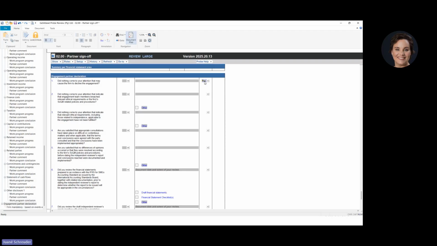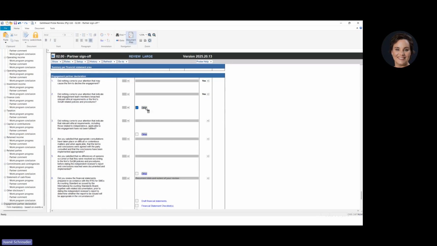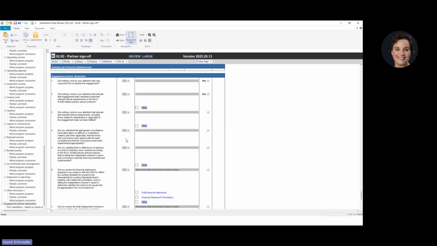It almost sounds like a language lesson, eh? Did nothing come to your attention that indicate the team members breached? Yes, nothing came to my attention to show that the team members breached the ethical requirements, and so forth and so forth. In some cases, if there was something specific, let's say there's a declaration or something, you can put the information there and even include a link to it. Right, so that's what this column in the middle is. It's basically a column to include electronic references. What could that be like? It could be like reviewing the draft financial statements and then adding a link there. There aren't that many automated documents in the review like we had for audit.